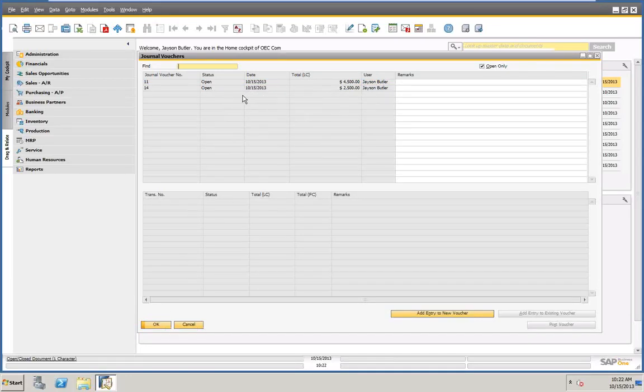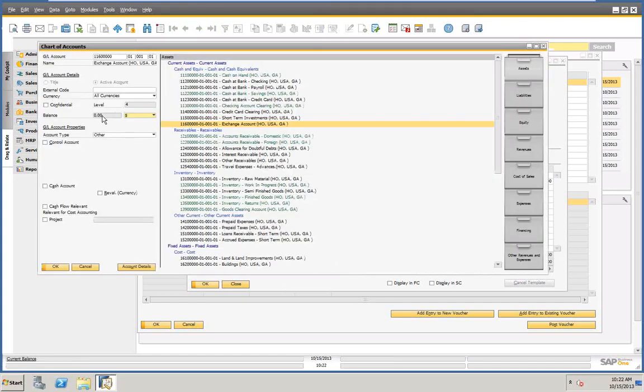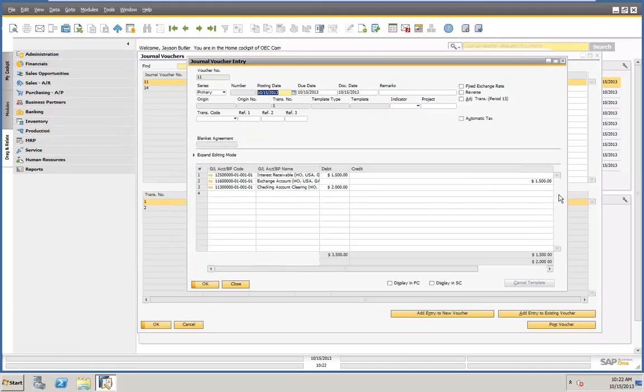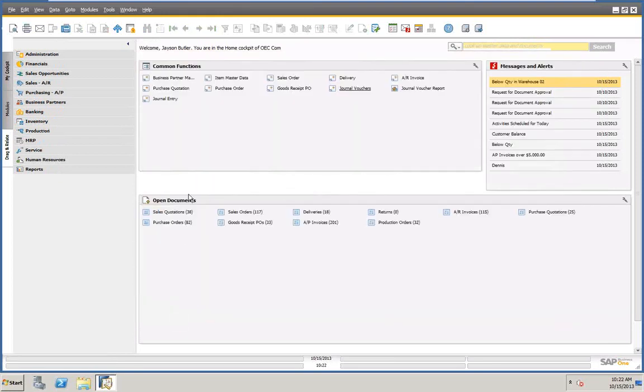Again, the advantage of the journal voucher is we can use it in reports before we post. So let's see if I still have that one. Yes, we still have the exchange account. So you can see here that if I look at the balance of the exchange account right now, it is 0. But I have this journal voucher, which is a credit to the exchange account for $1,500. Again, that allows me to run my reports.